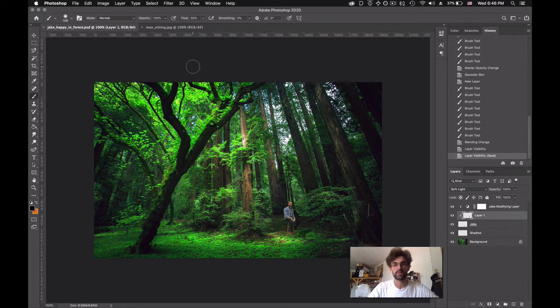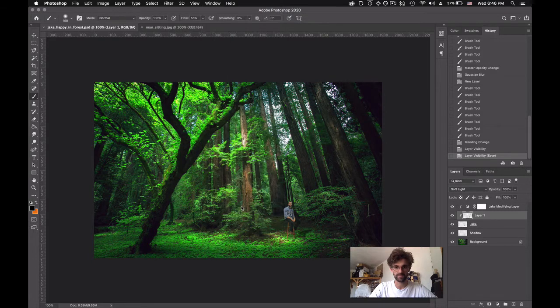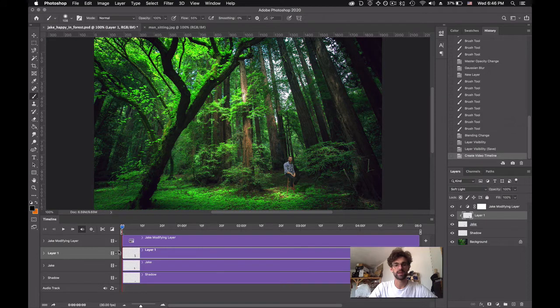The second part now is how do we actually make a GIF? To make a GIF, we need to animate it. To animate it, we need to show a timeline. So we go to Window, click on Timeline, create a video timeline. Now we see all the possible animations for our layers.